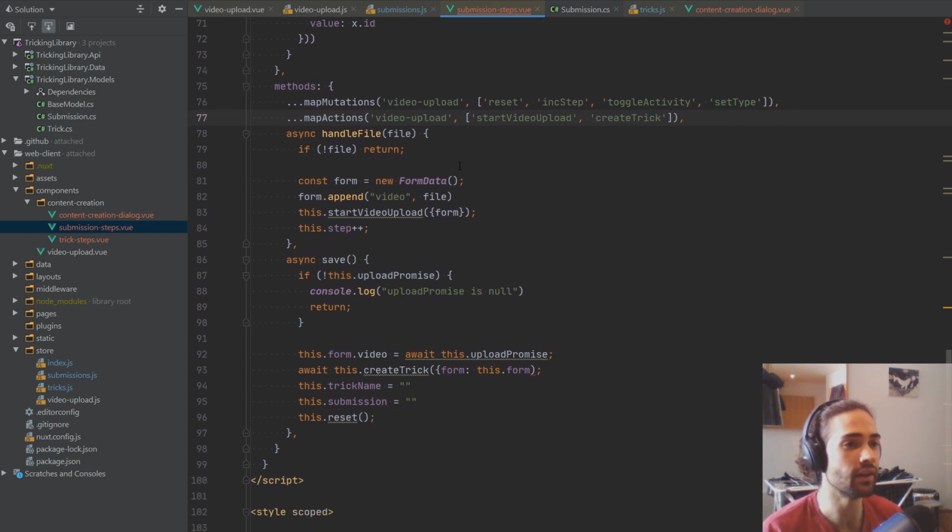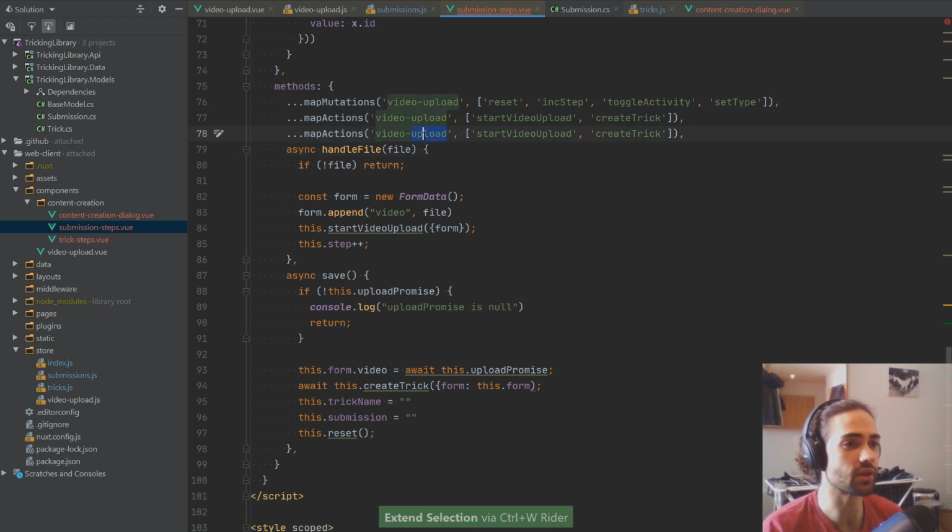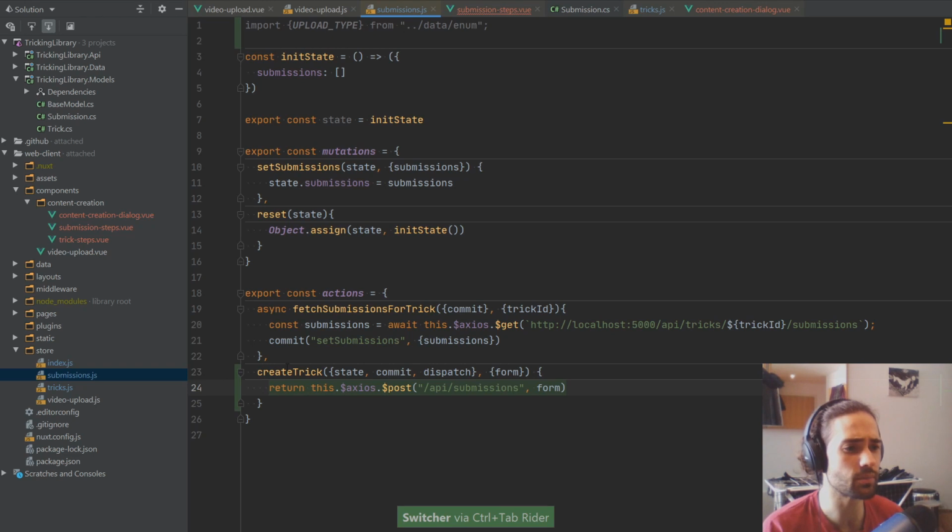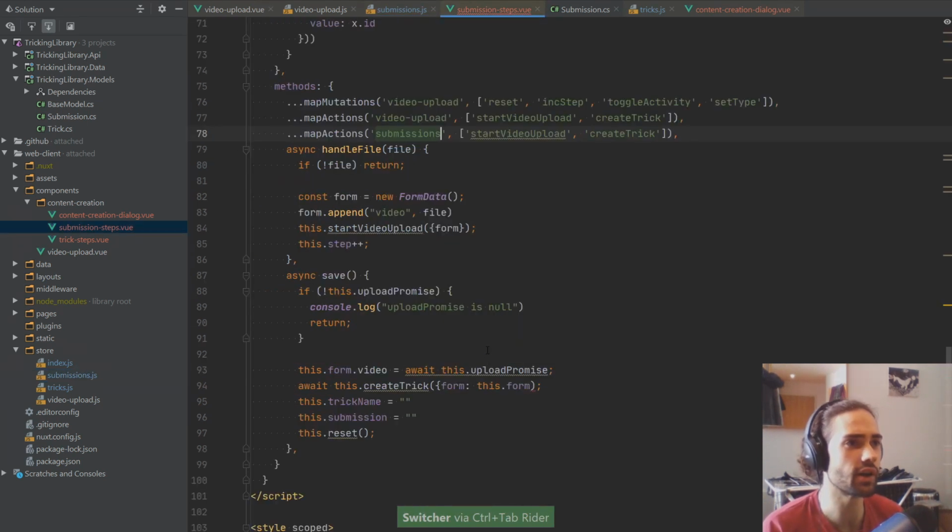So going back here, again, we'll have to map another set of actions. These ones are going to be, however, for the submissions. Going back to submissions, making sure that this is named correctly. Create submission. Let's go ahead, copy this. We will put create submission here. Okay, now create submission.